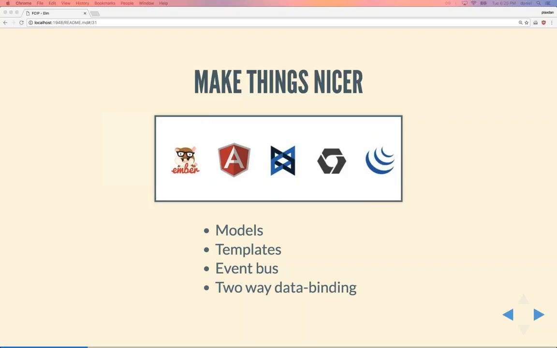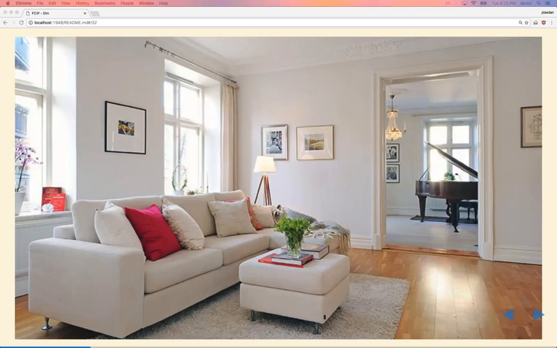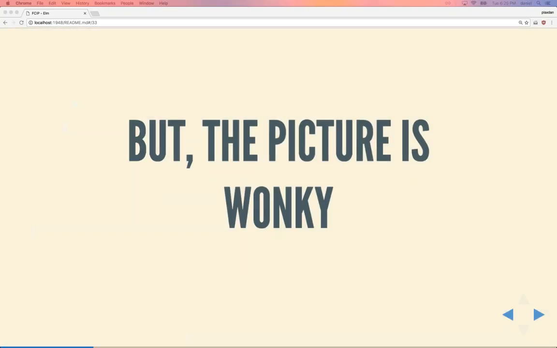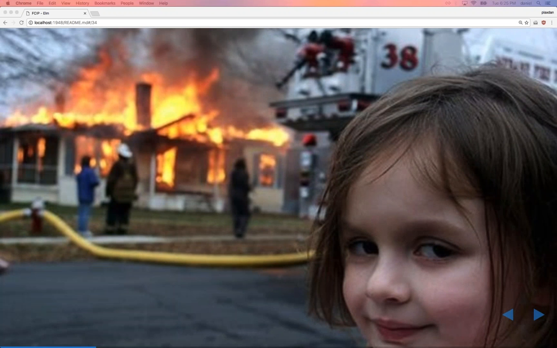So imagine that you move into a beautiful, nice, fully furnished apartment, and you notice that the picture on the wall is wonky. And you think, I'll just burn the apartment to the ground, and I'll move into the nice new one next door.